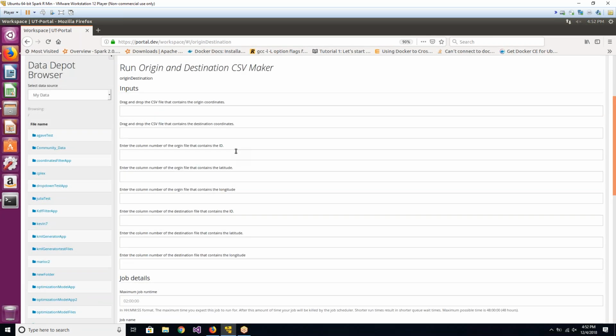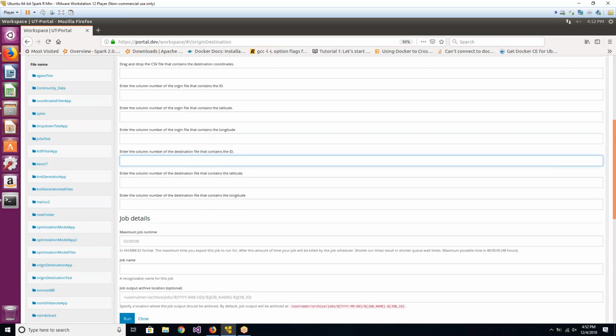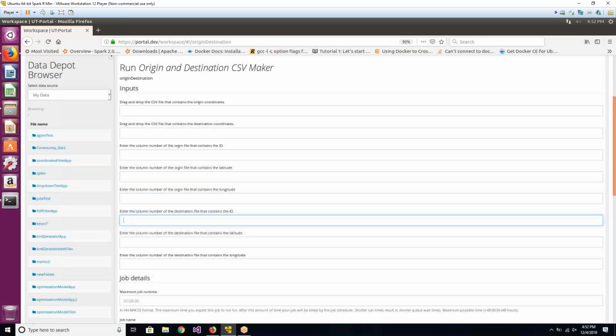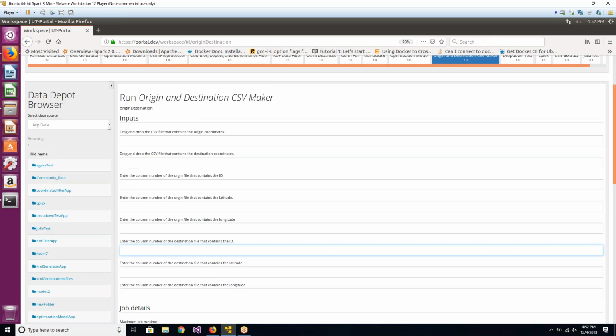So once you've entered your origin and destination CSV files in the first two fields, the next fields ask you which column in the CSV is the ID, which is the latitude, and which is the longitude. These three are for the origin file, and then it asks the same information for the destination file, and then it extracts that for you. It doesn't calculate the distances on this app. This app just filters out the data, so you don't have to write a script to do that yourself.